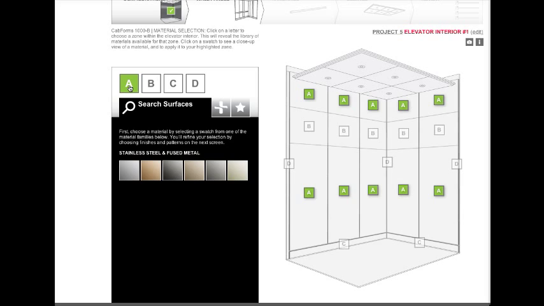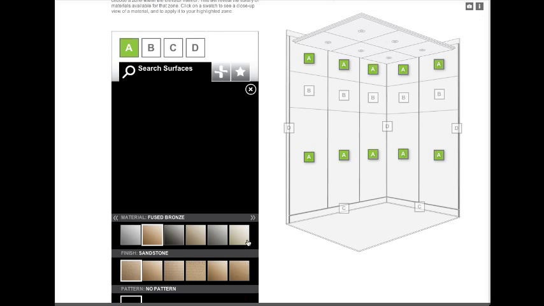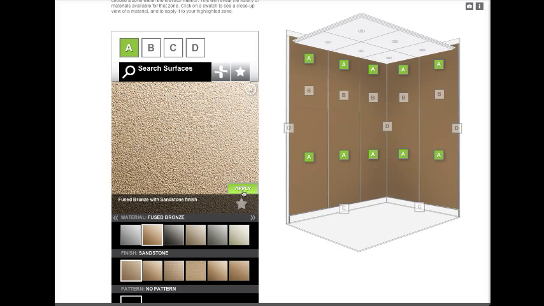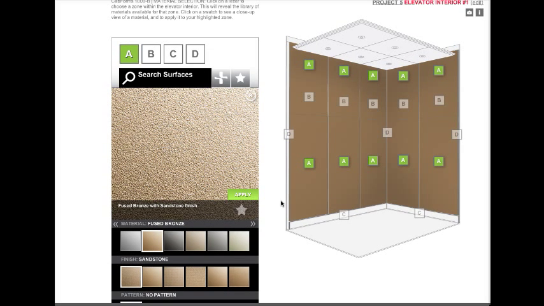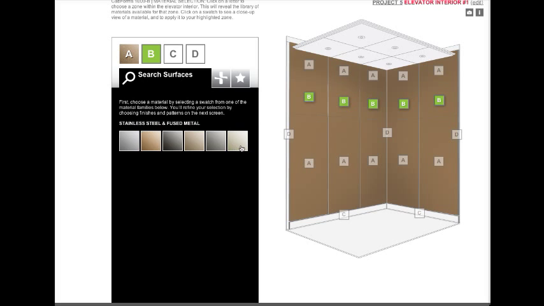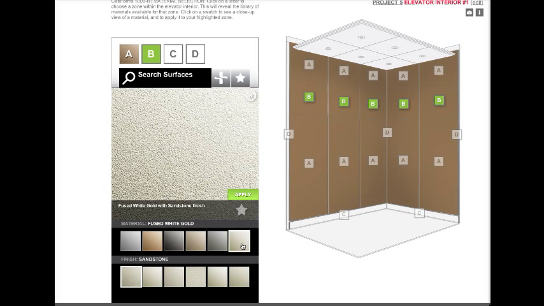Right now we're focusing on part A, which is the area at the very top and at the bottom. Okay, so we go ahead and select from the materials at our disposal and apply that, and immediately on the right-hand side they will see how it changes. Okay, section B is the middle part, so to give it a different texture, different material, let's use something like this, a little bit lighter. Go ahead and apply that.